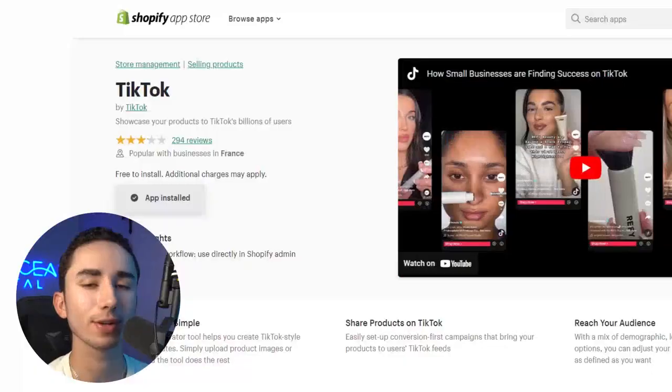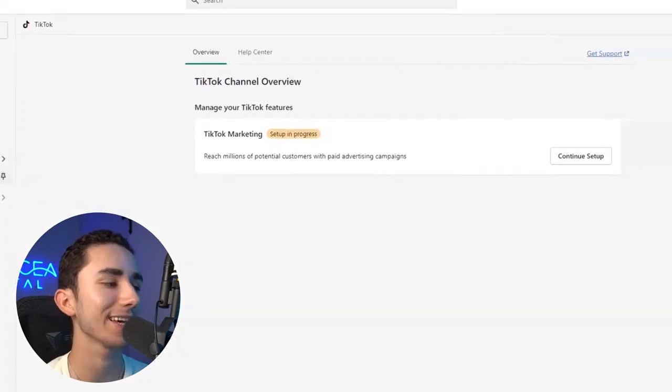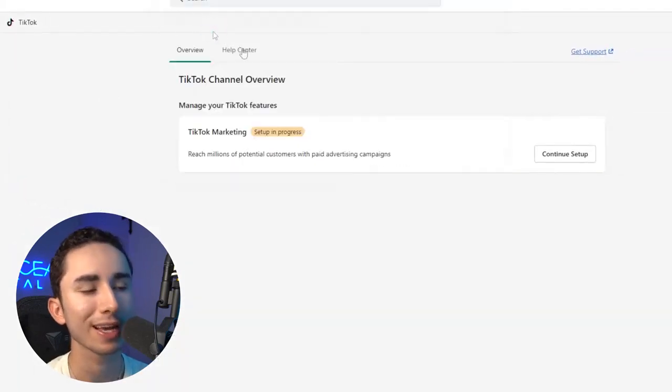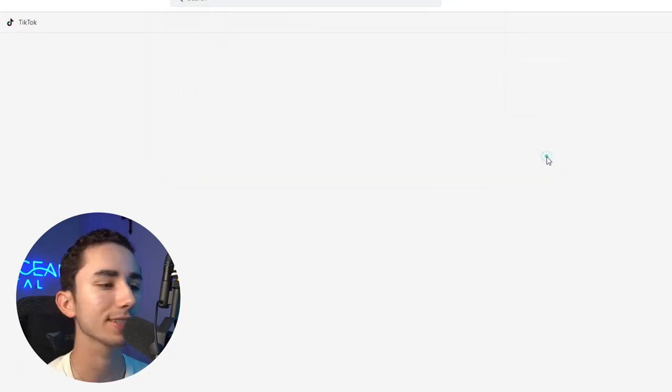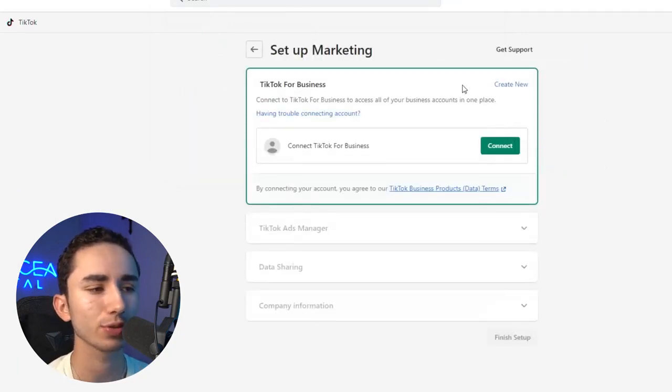So to set up TikTok, it's fairly simple. All you have to do is go to the Shopify App Store, look up TikTok, and then once you install it, it will show up as a sales channel. So you click on sales channel, then TikTok. And really, when you're going through the setup process, it's pretty simple. It asks you to create a new business.